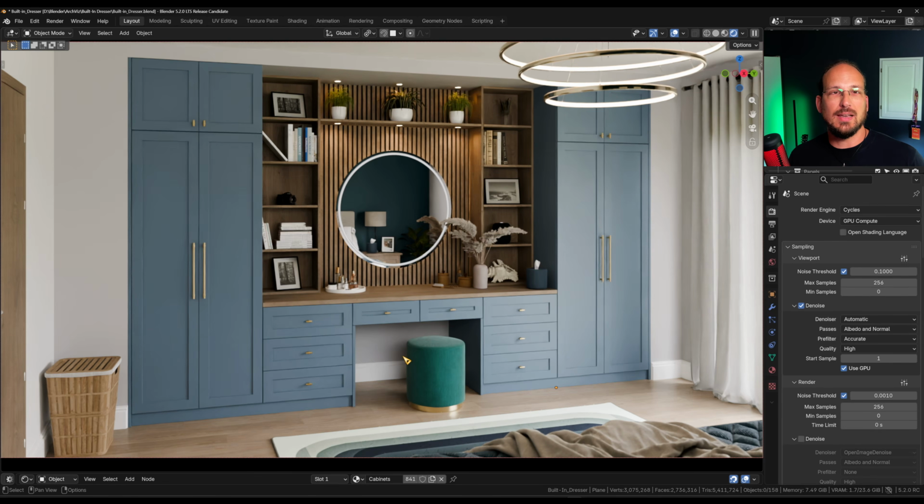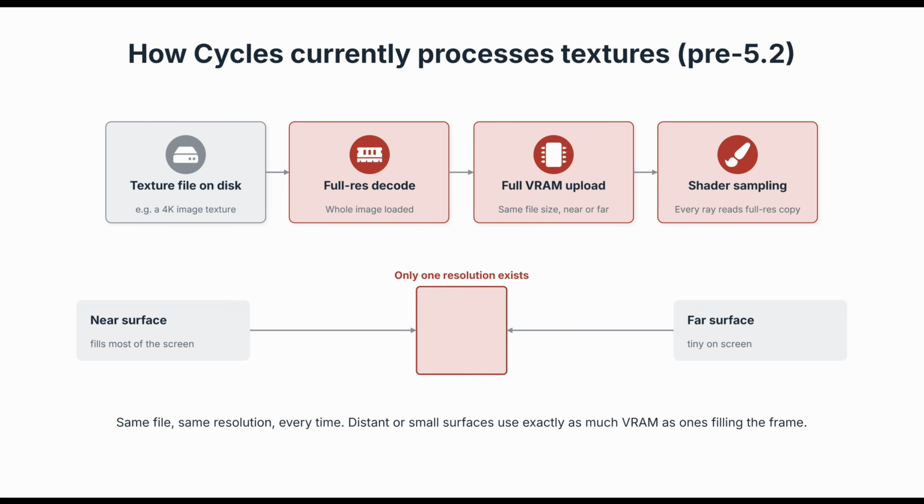Before we get into the test though, let's talk about what the texture caching actually does. The way it worked up till now, all the image textures that you were using in your scene were fully loaded, and then the same file got completely uploaded into the VRAM and then sampled during rendering until you finally ran out of memory and got that beautiful message that said system is out of GPU memory.